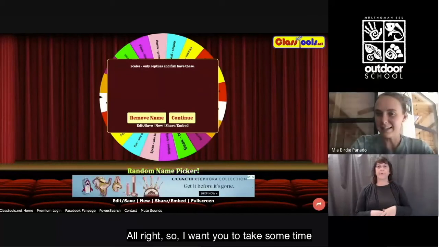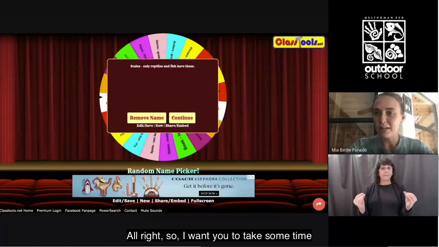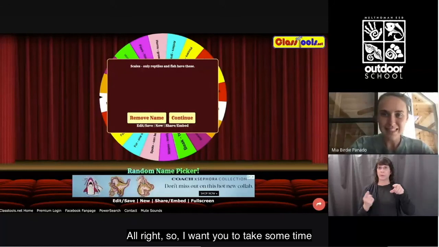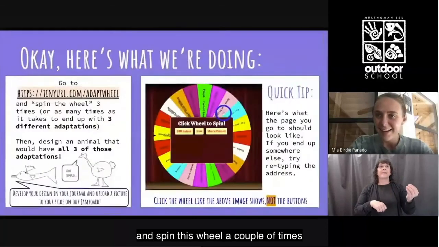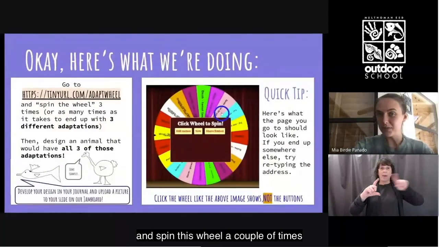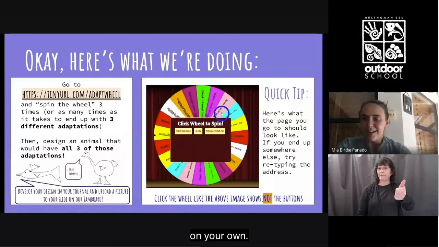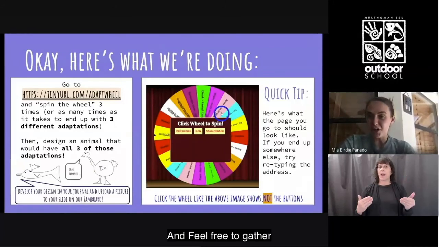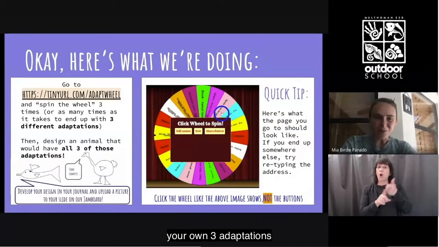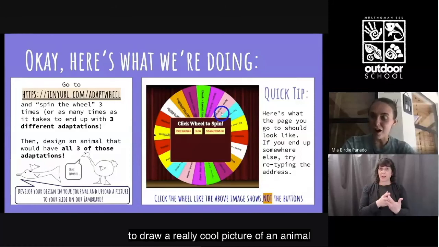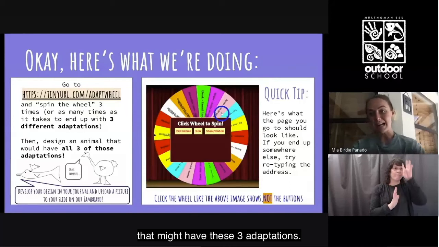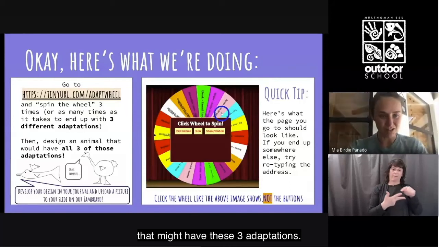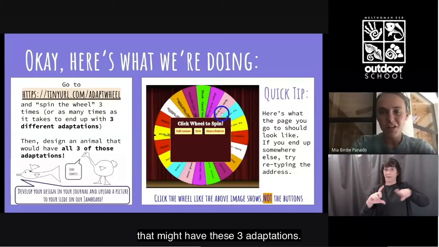All right, so I want you to take some time and spin this wheel a couple of times on your own. And feel free to gather your own 3 adaptations to draw a really cool picture of an animal that might have these 3 adaptations. And use your imagination.